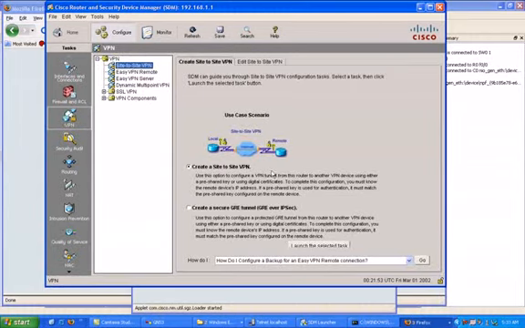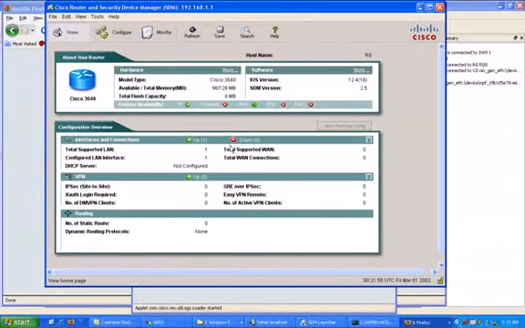Let's see if we have anything else to show. I think that's it right now. But anyway, that's how you connect. That's how you would successfully connect into your Security Device Manager via GNS3 and using a Microsoft loopback interface.